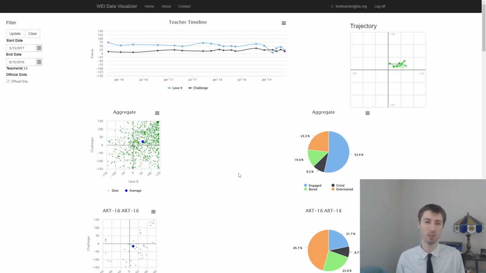So once you've actually logged into the tool, the first thing we'll need to do is adjust the start and end dates here. So this selects what range of data we're actually looking at. So for us at the moment, we're looking at the 2017 to 2018 school year. So at the top, we can see a timeline of all of our data, so even beyond that 2017 to 2018 range. So this shows our average Love-It scores and average challenge scores over time.